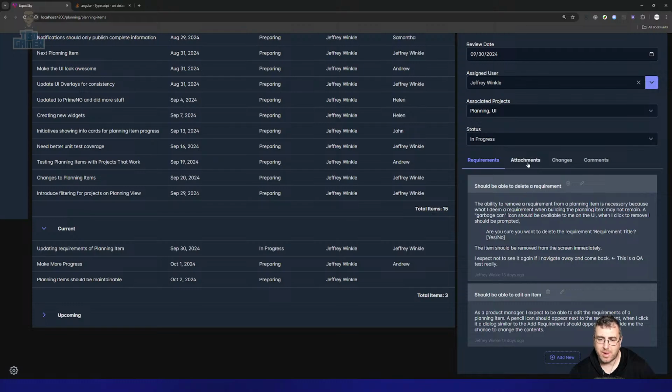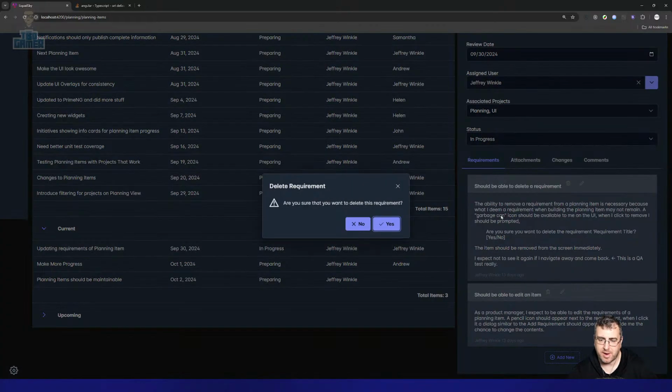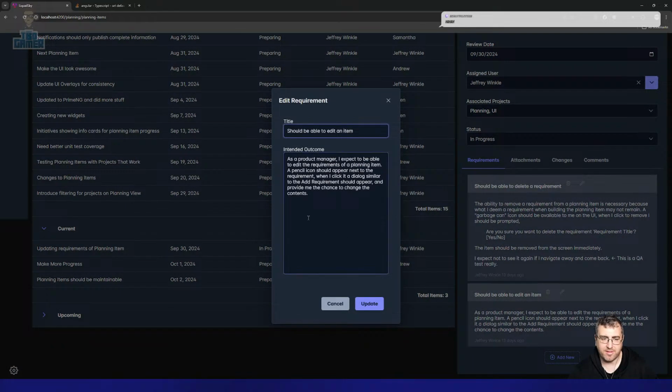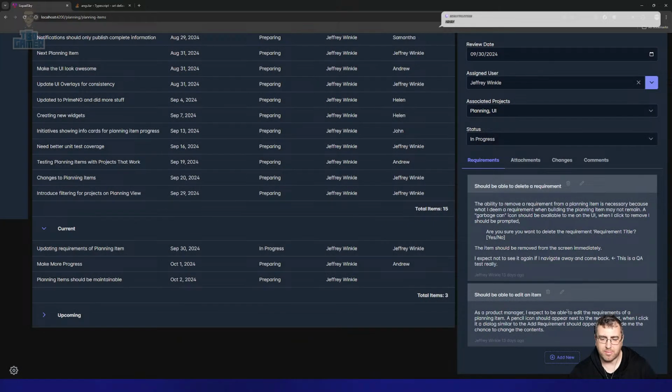So we should be able to delete a requirement. We are prompted when we get that. We say no, we don't delete the requirement. Should be able to edit an item. We can edit the item. We can change the contents of it, and that works.